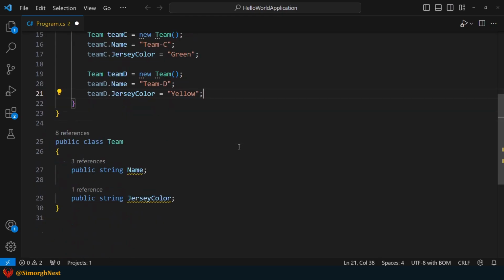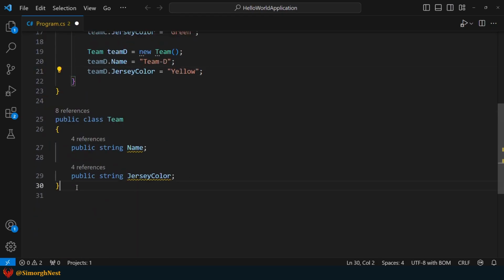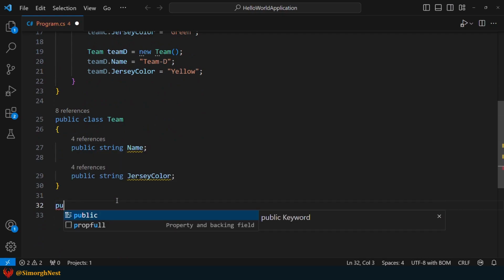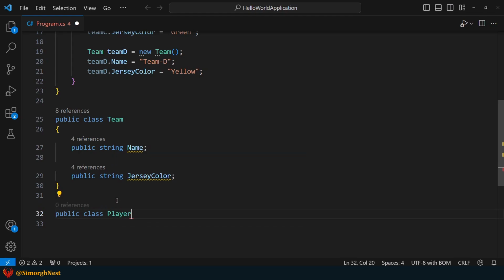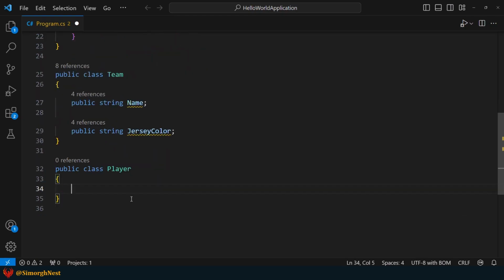Now, let's define a class to store the information of the players for these teams. To do so, let's say public and then the class keyword followed by an appropriate name. In this case, let's call it player. And finally, curly braces. Okay, within the class body, let's declare several fields for storing player information. First, we declare a field of type string to store the name of each player.